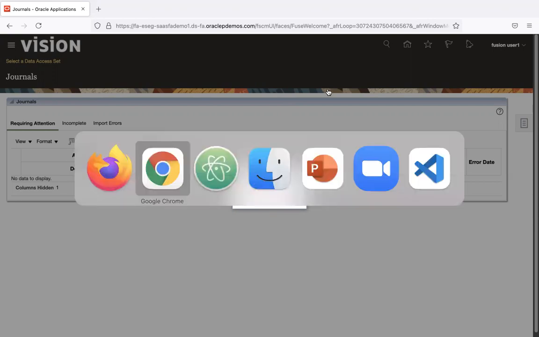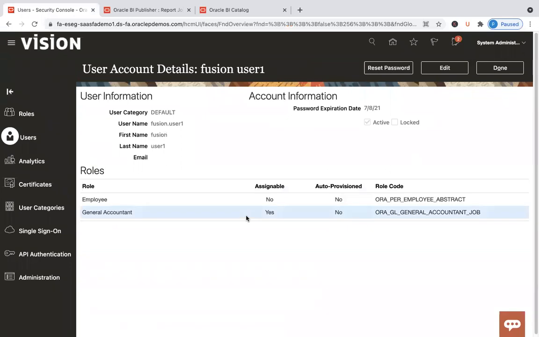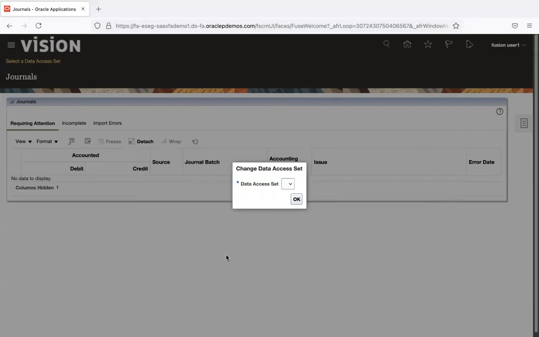So assigning a job role to the user would only give that particular user access to the functionality or access to the screens. But for that user to be able to do the transactions within that particular work area, you also have to grant him data access. Granting access to data is completely different from granting access to the screens.